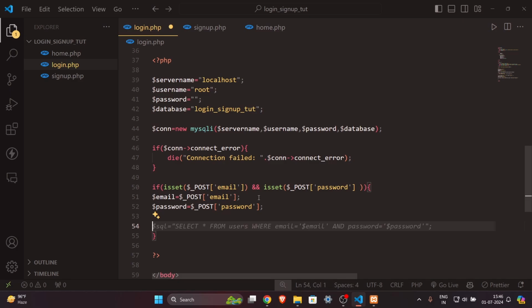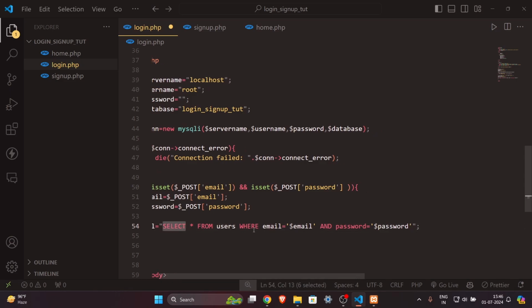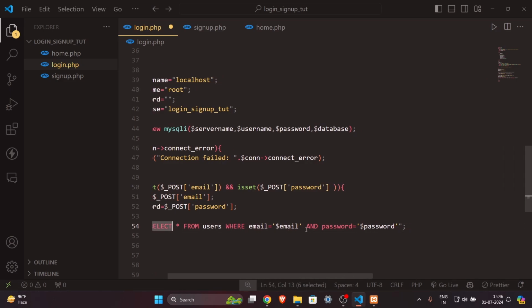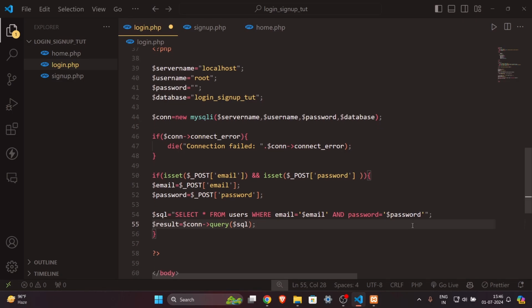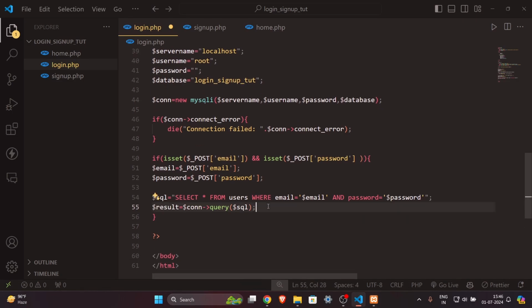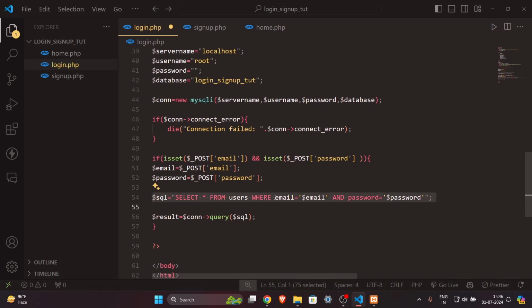Then I will write a query. You can name it anything. I will write SQL, then select star from users where email is equal to email and password is equal to password. This will extract only one row from the table, and that should not be empty. Now I will write result equals con query SQL. This is the function you need to run in order to run the command. So this whole thing is the command, and we are running it like this. I hope you understand this.